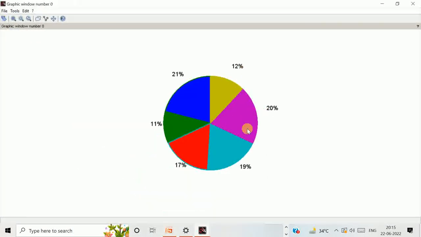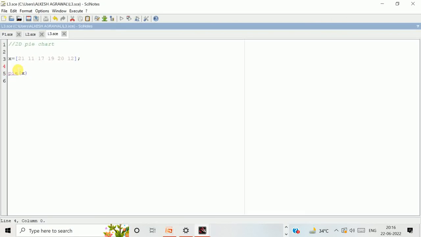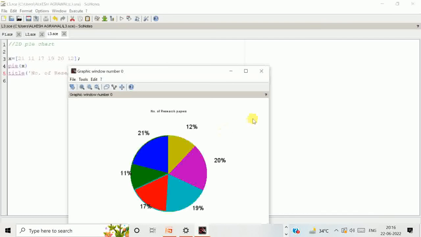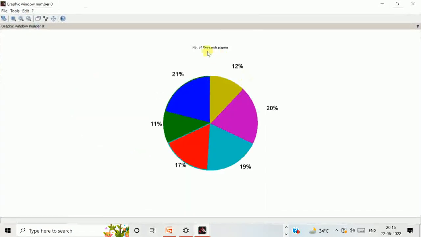This is the pie chart. So very conveniently generated the pie chart. Then we can add the title, T-I-T-L-E, title, and then single inverted comma. Suppose I say number of research papers. If I run this program, so you have number of research papers shown over here.